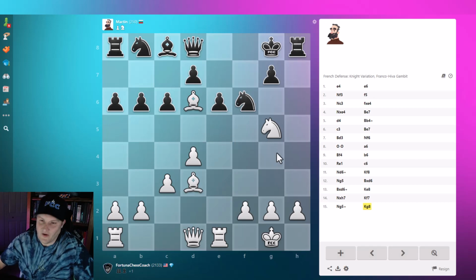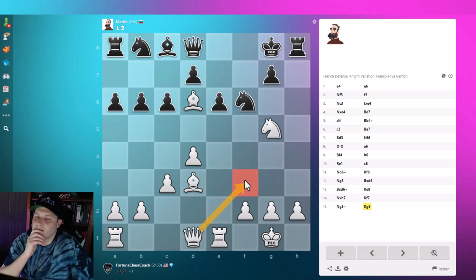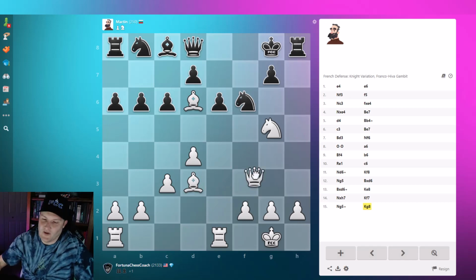Just trying to think about all the places that their pieces can go. So this pawn being here is really limiting that bishop's space, which is nice. Let's see. I kind of want to move my queen here though, as well. Let's do that. Let's put the queen here.